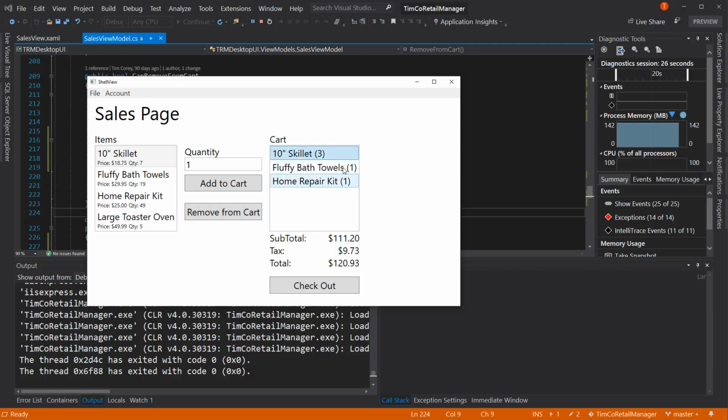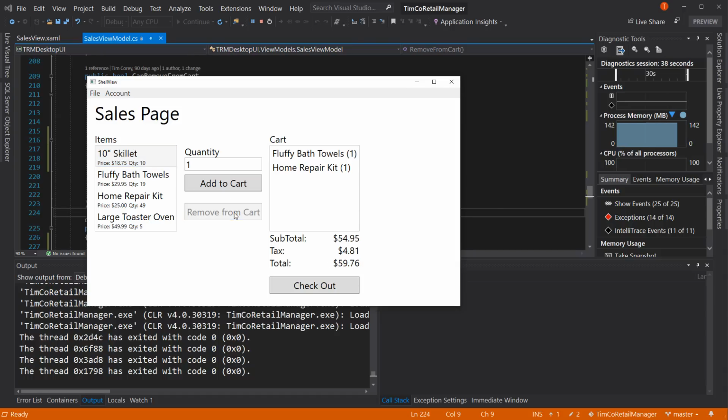Let's say we don't need 3 skillets, we need 2. So I remove 1, it says 2, and it says 8. And the total has been updated as well. Remove it again, remove it one last time, and now there's no skillet over here, and there's 10 back over here. So this does seem to work. It does seem to handle adding and removing just fine. Okay, so now we have add and remove to our cart.